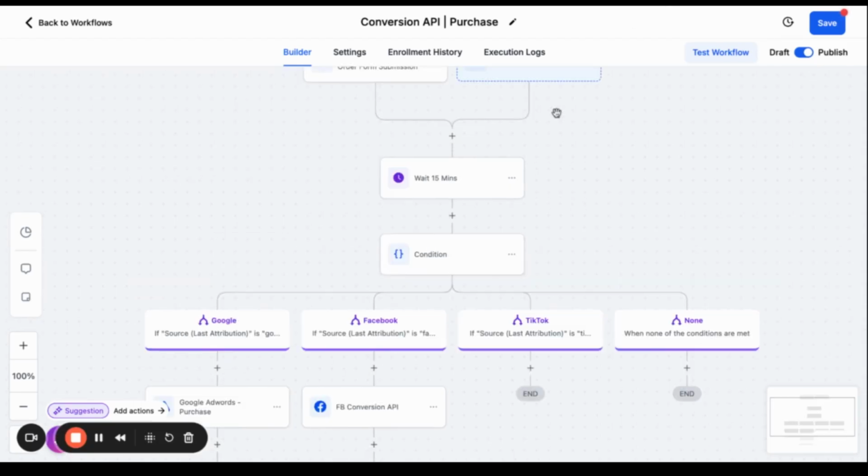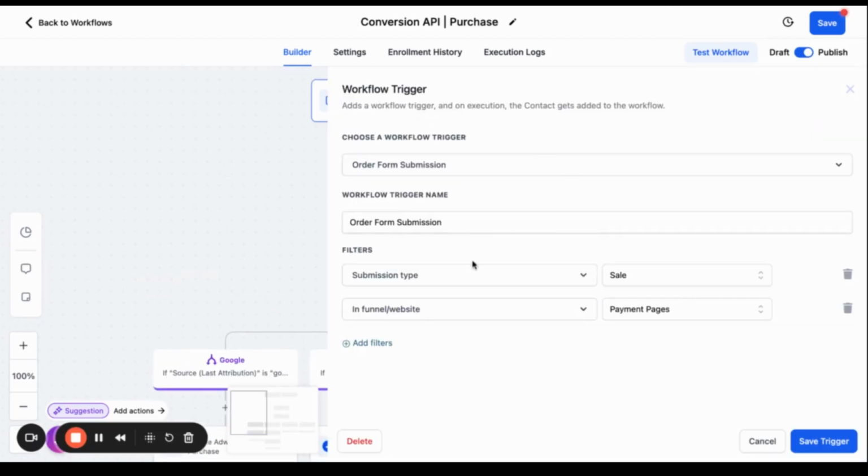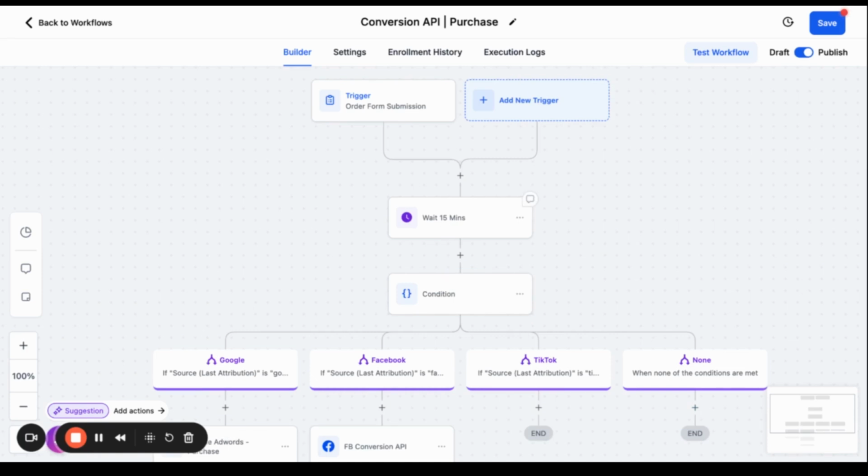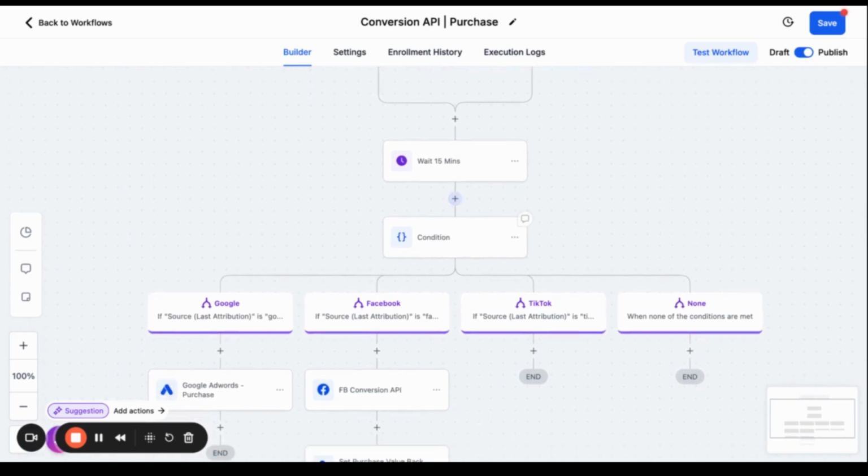The second workflow will be triggered upon order form submission, so submission type is sale in website payment pages. That's the name of the funnel where I've got this payment page hosted. You would name yours applicable to wherever you've got your payment page hosted. Next step, I'm waiting 15 minutes. This is to ensure that the form has time to populate and everything has time to go through. If you fire it too quickly, the data might not have been processed yet, and in which case that total value we created in the last workflow might not have updated yet. So give it a bit of time.